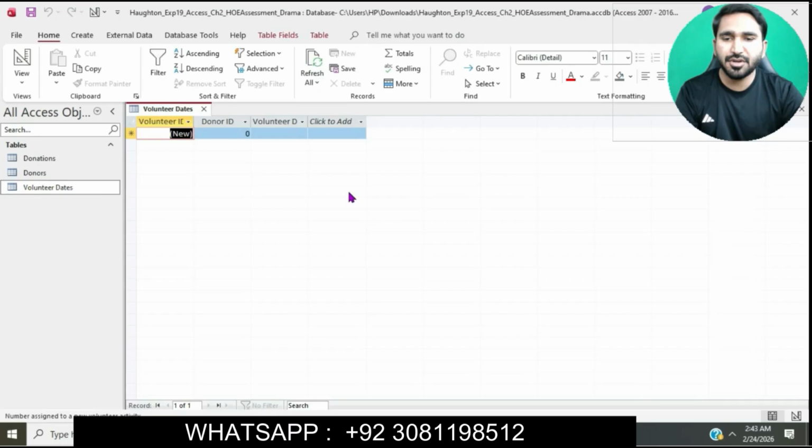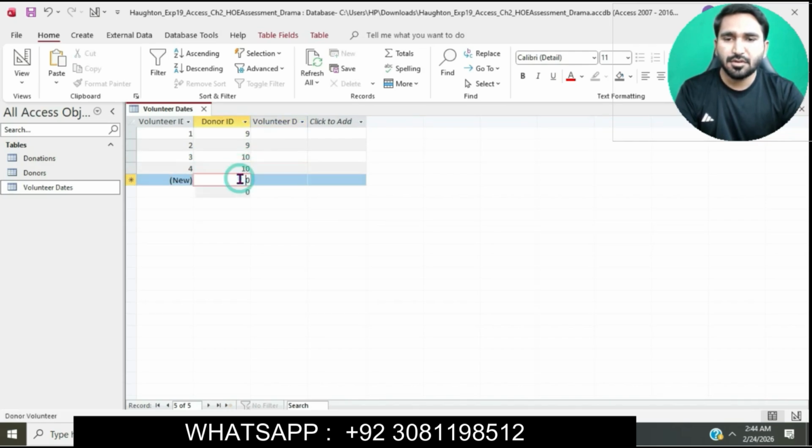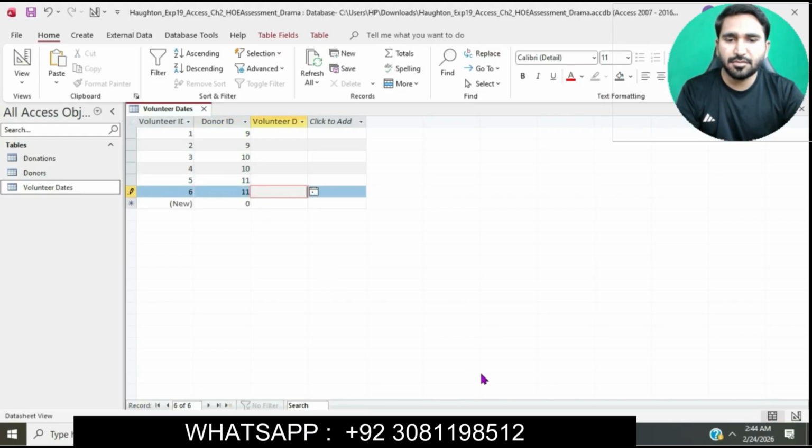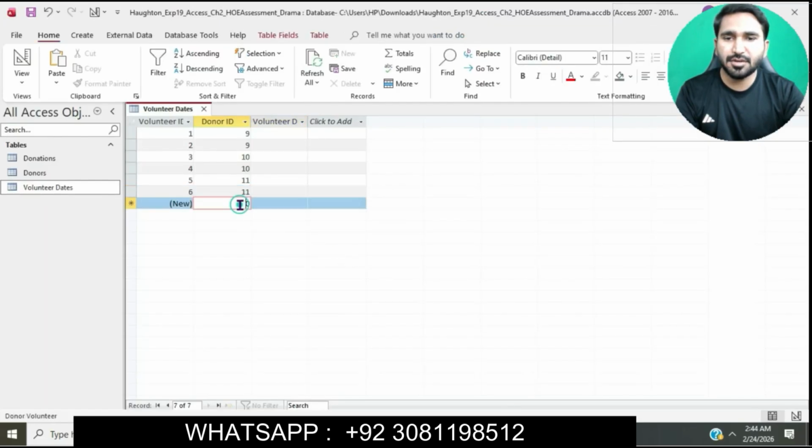Donor IDs are 9, 9, 10, 10. We will enter these records here: 9, 9, 10, 10. The next is 11, 11, 11, 11, 19 and 20.